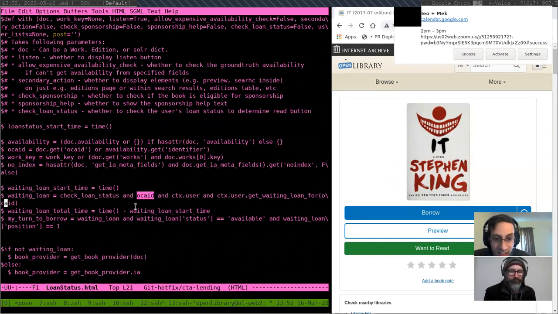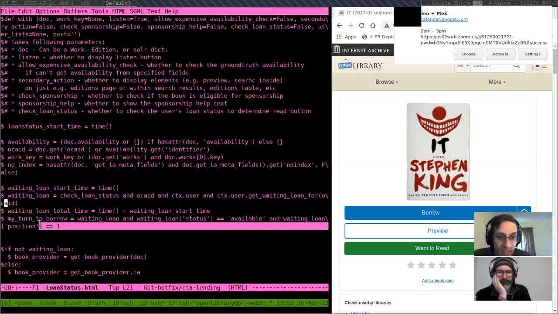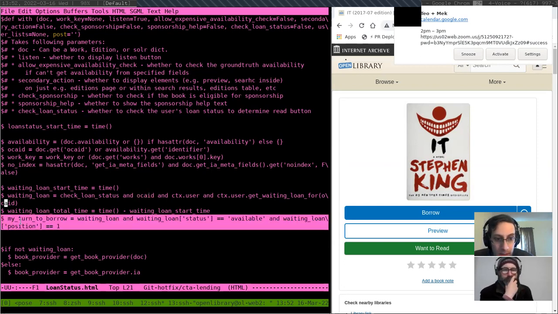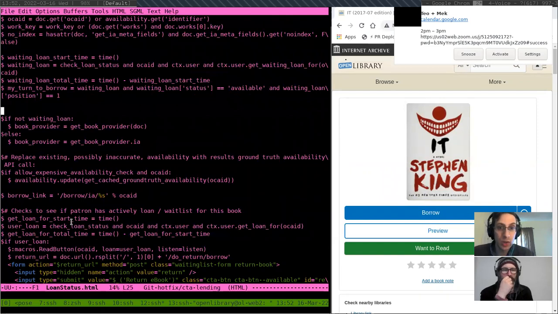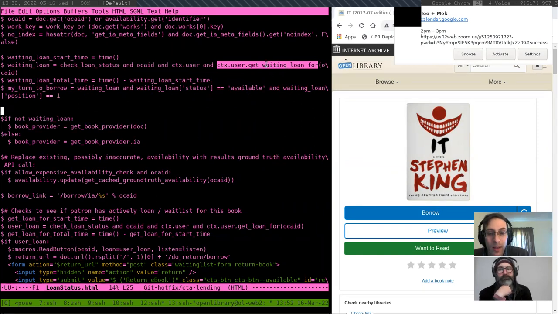Does that make sense? Seems reasonable. And then this one might be a little bit more complicated. The my turn to borrow. But we could do one step at a time. And so I think what we need to do first is take a look at. So this is one path. There might be other paths, but I think we need to take a look at this function, the get waiting loan for.